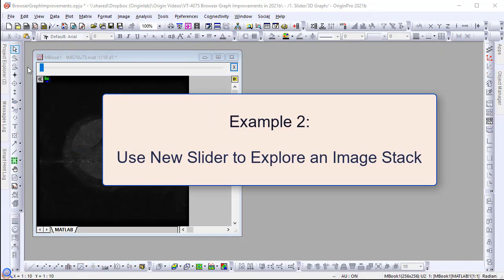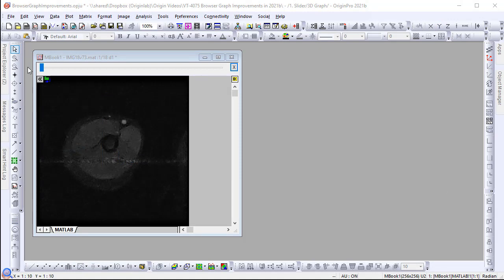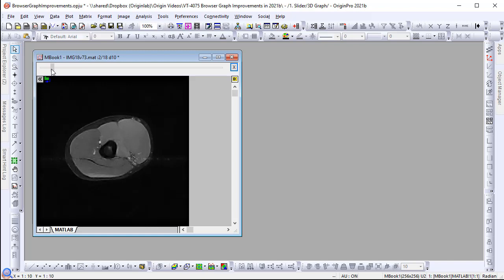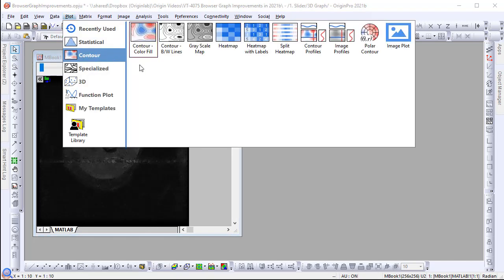In a second example, we will work with an image stack. The matrix window has a slider to explore the stack. In this version, you can also create a nice graph of one of the images, in this case an image plot.